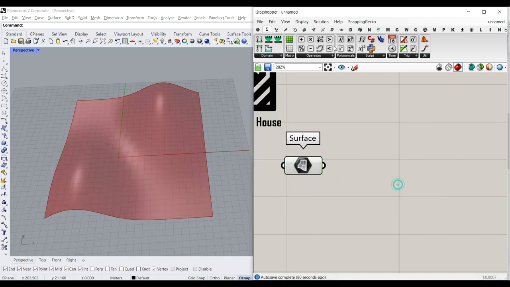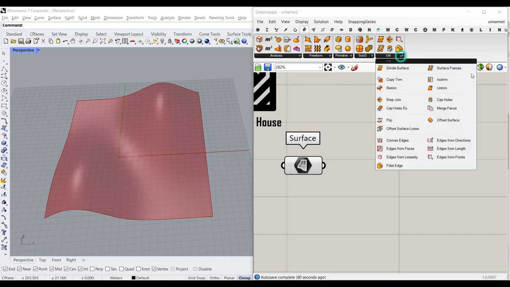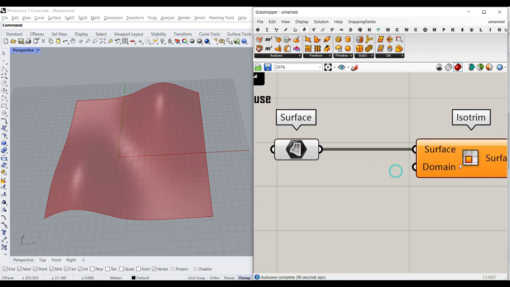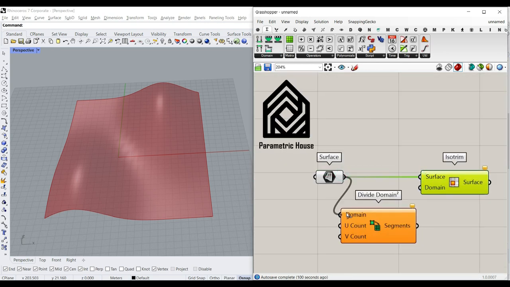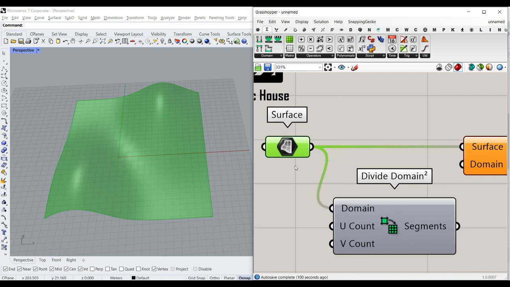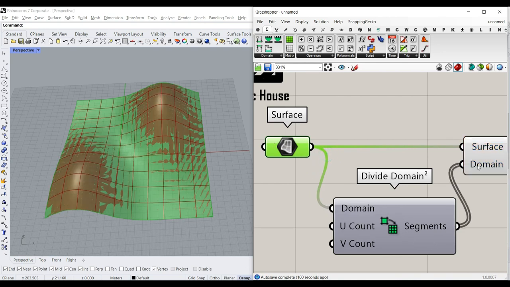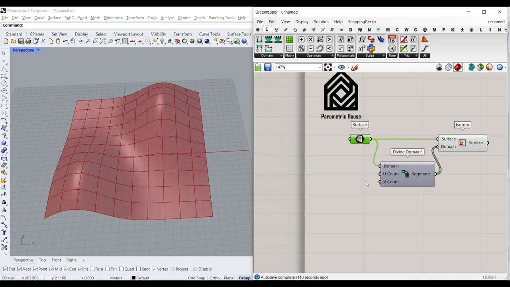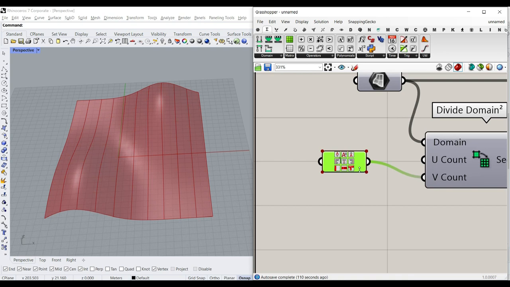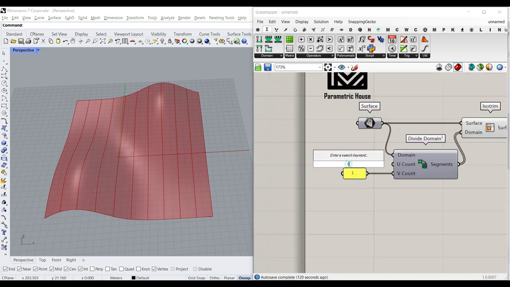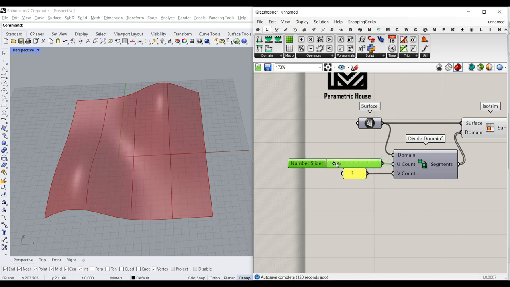That's really easy. We have to go to the surface utility and use this iso trim component, give it the surface, and then use the math domain divide domain to give the surface to the domain, because we want to divide the domain of this surface, and then give it to the domain to division. Because we want to make it in the U direction, we have to give the other one 1. So I'm going to give a 1 to the V count, and as you can see here, I can change this from 3 to maybe 18. This is going to be the U count.